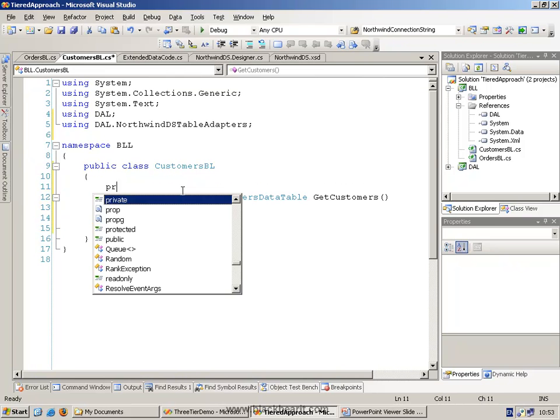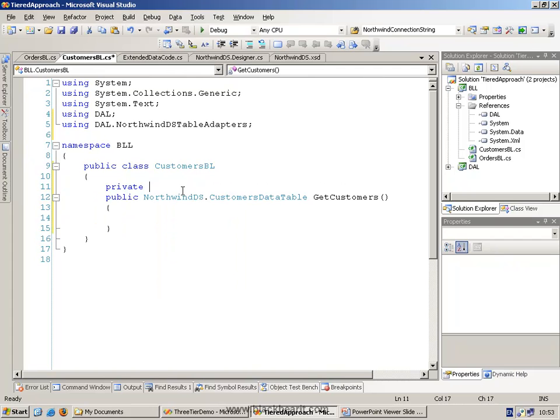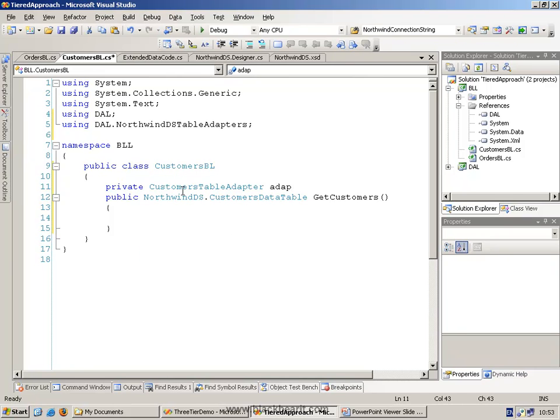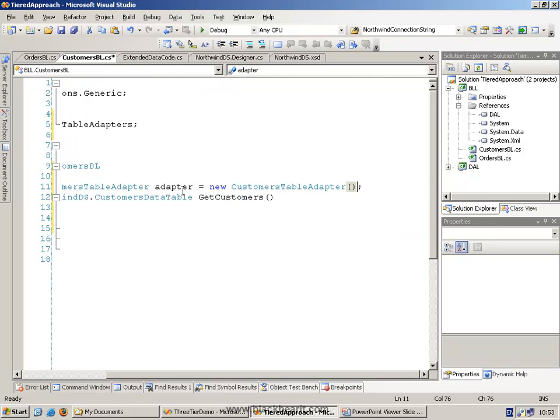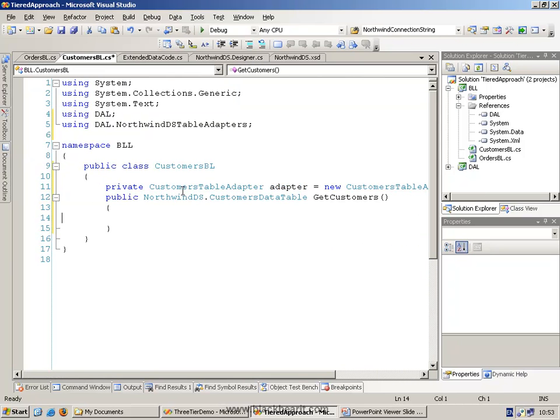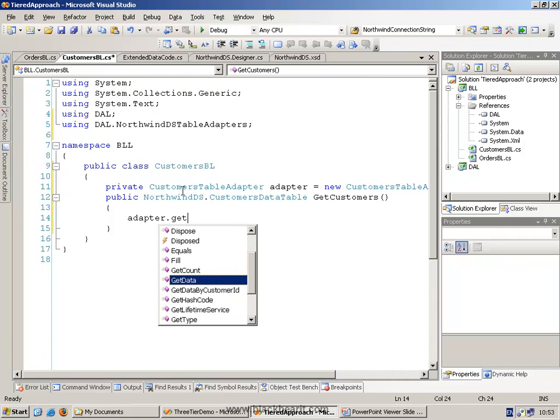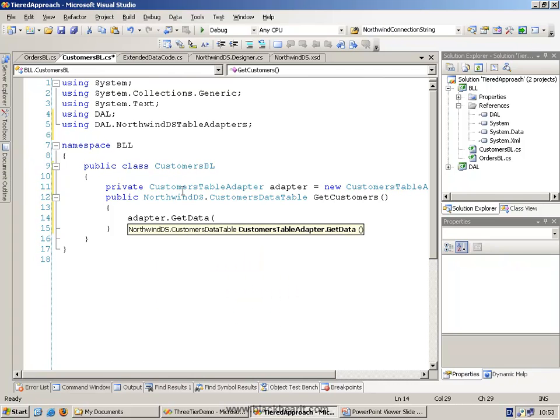What you'll also typically do in these classes is create yourself a private data adapter for the main adapter. So this is the customers table adapter, and we'll call it the variable adapter. And actually we'll just instantiate it immediately, so that's always ready to go. So now we say adapter.GetData. That is the method inside the data layer by default that gets us all of the information. And we simply say return. So it's literally one line of code for this.